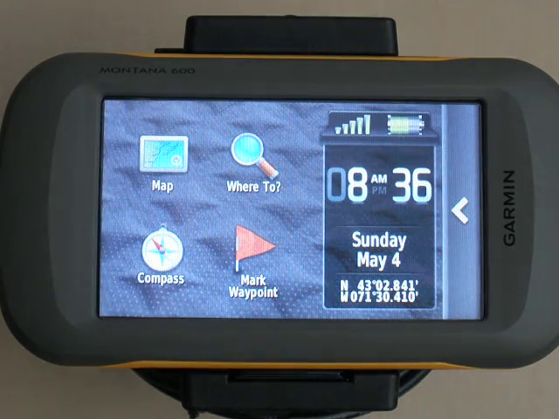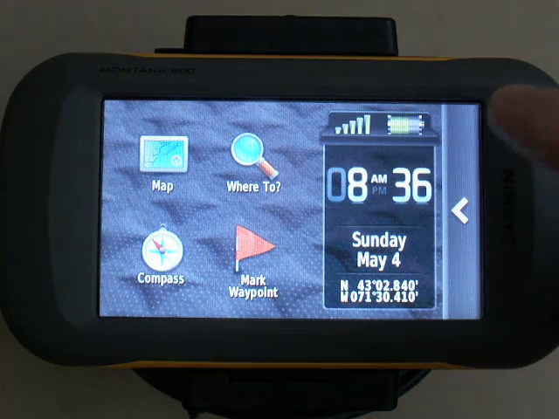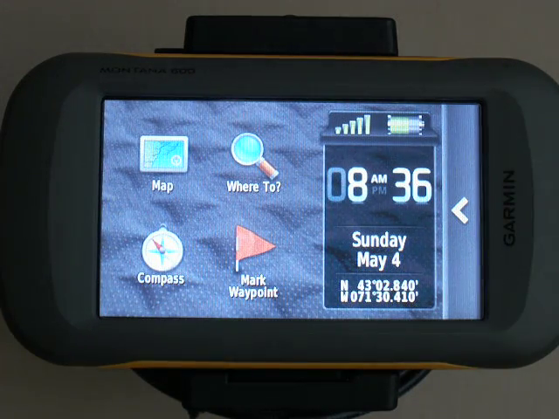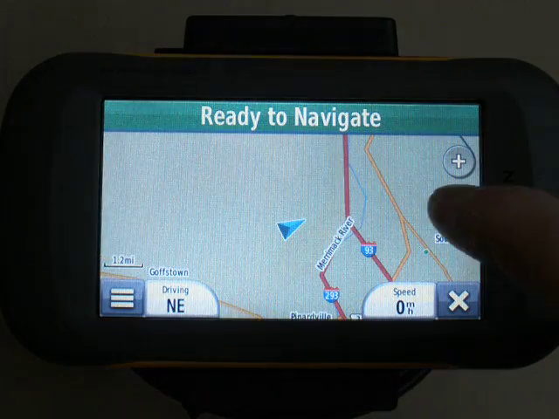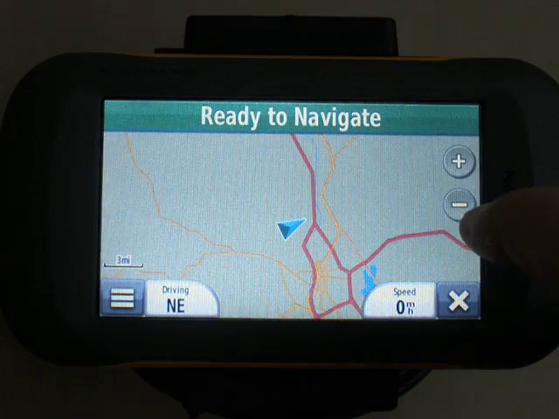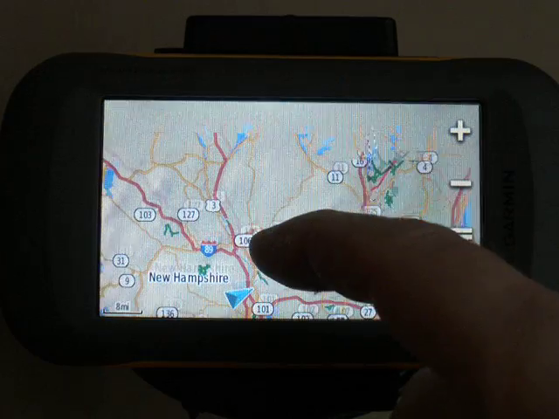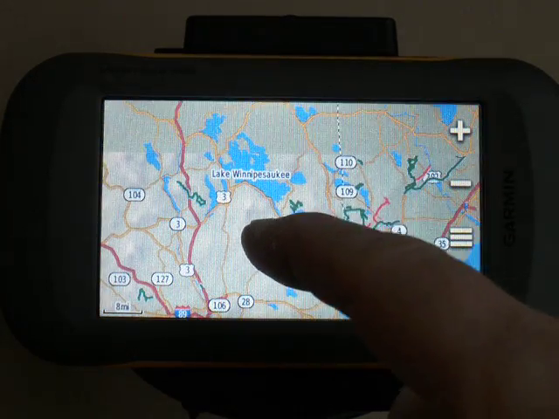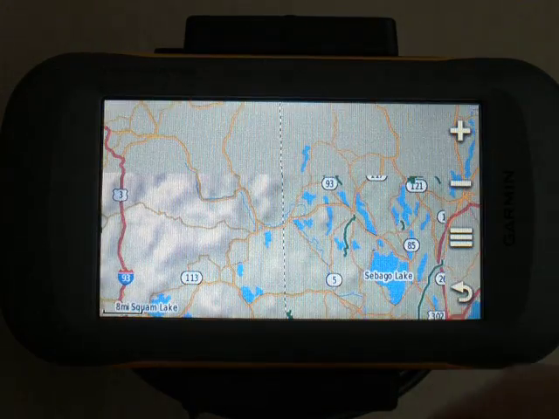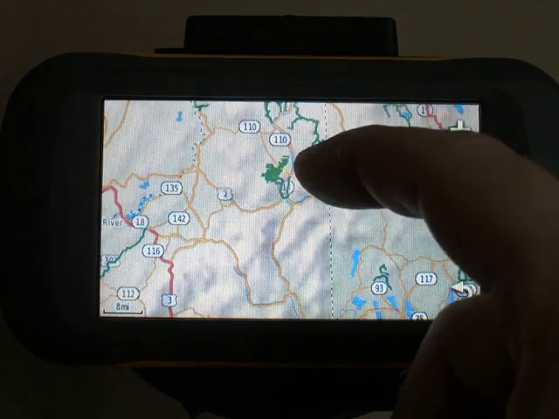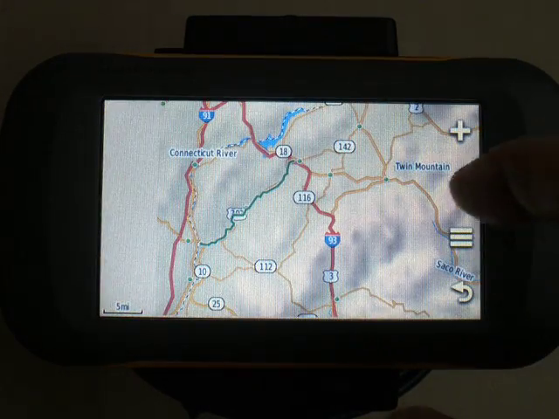Today I'm going to show you our ATV trail maps on the Garmin Montana 600. This is the main screen that you come to when you first power on the GPS. So we're going to go to the map screen. And we're currently in southern New Hampshire, so we're going to zoom out. You can start to see pockets of green ATV trails as you go up north into New Hampshire and Maine. So we're going to keep scrolling up until we get into the Jericho Mountain trail system.